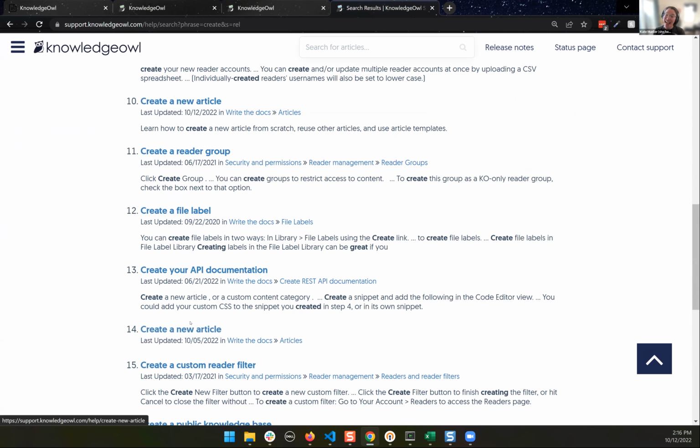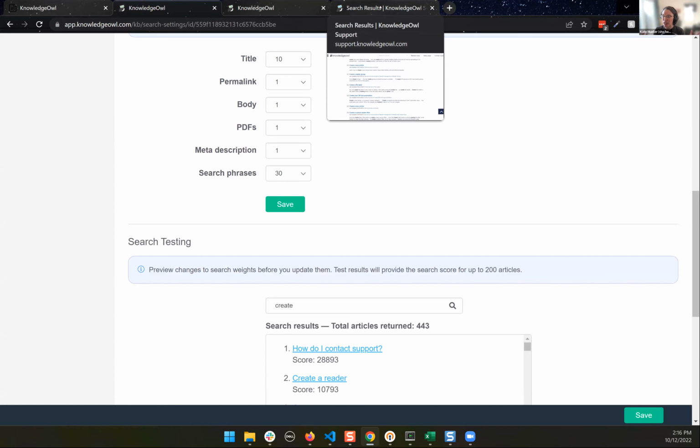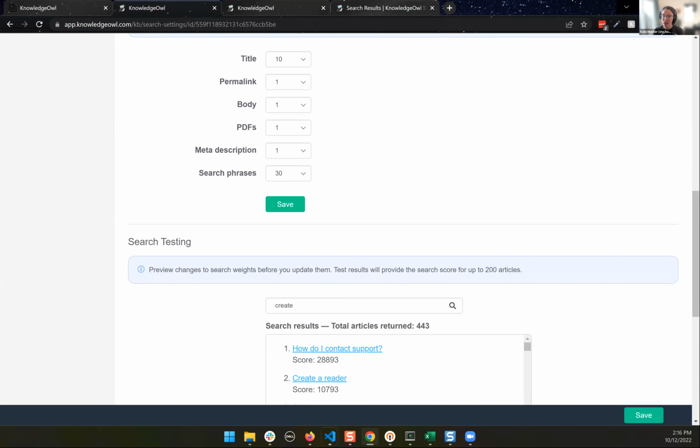I could go in and add the create search phrase only to those 2 articles. And what that would do is bump them way up in the search results list, even though they already have those words, because we've got this high search phrase weight of 30 here. This is one way you can leverage search phrases to curate a little bit of those common search phrases that you get.